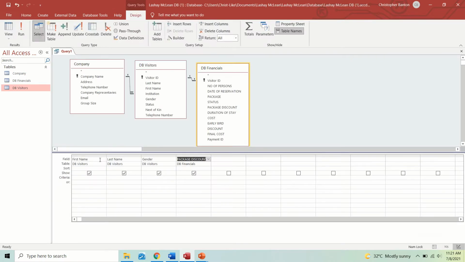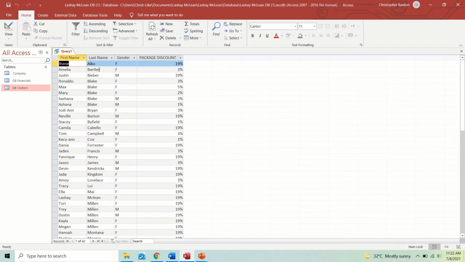If you notice in this grid area down here, you have field. So here's the field name: first name, last name, institution, gender, whichever one. And then in the row below we have table, it has the table where that query is being pulled from. Sort would indicate, do you want to sort, let's say last name, sort last name ascending. So we know what will happen. The results will sort the last name in ascending order.